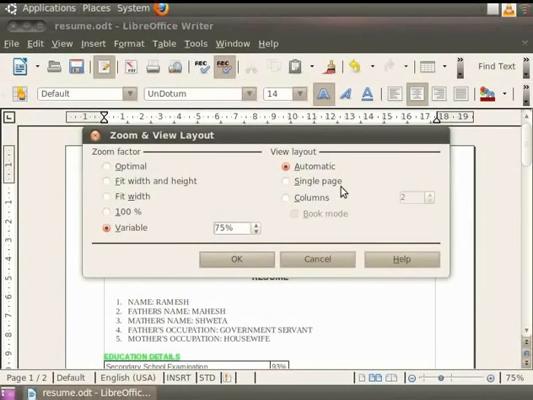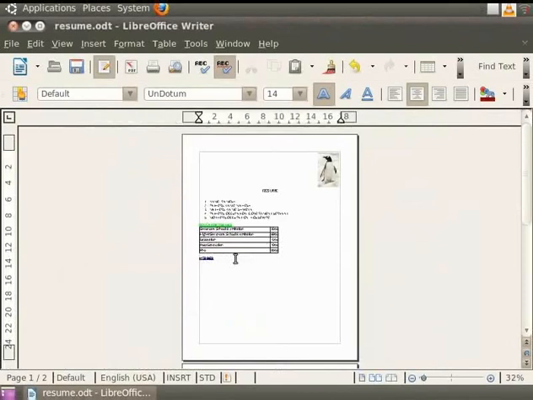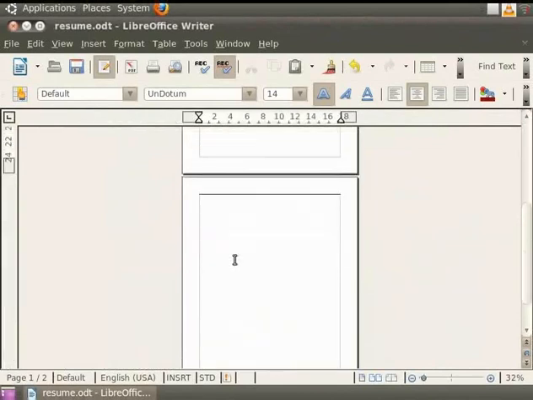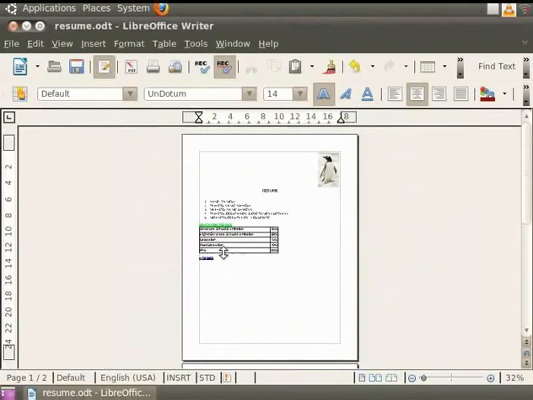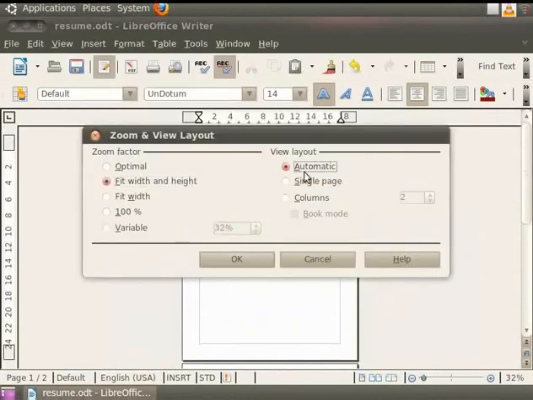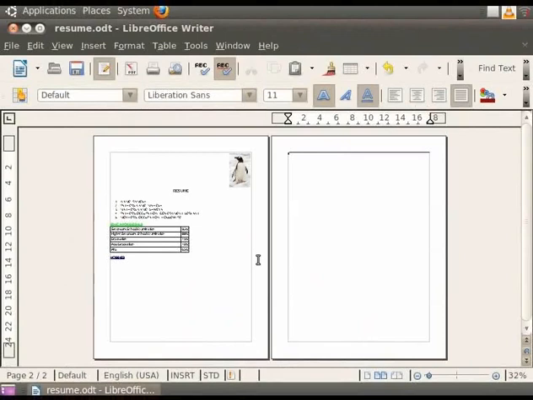For example, if we select the Fit Width and Height option under Zoom Factor, then click on the Single Page option under the View Layout option, and finally click on the OK button, we see that the pages are displayed one below the other. Now, click on the Automatic option and then click on the OK button. You see that the pages are displayed in side-by-side manner.